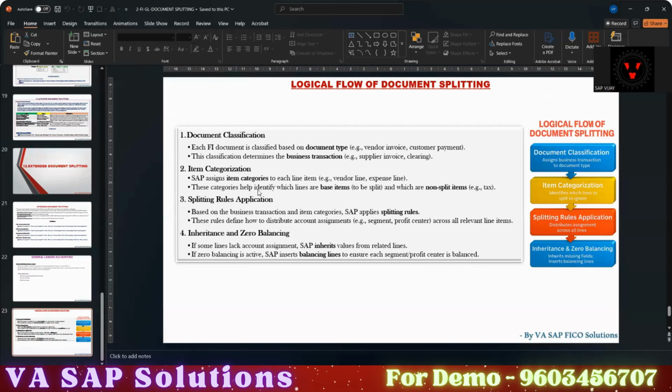Splitting rules will be applied. Based on the business transaction and item category, SAP applies splitting rules. These rules define how distribution and account assignment happen. We have discussed characteristics, right? So segment, profit center, or business area, whatever it is, based on which we are used in posting, while posting which information that we used, based on that it will split the line items.